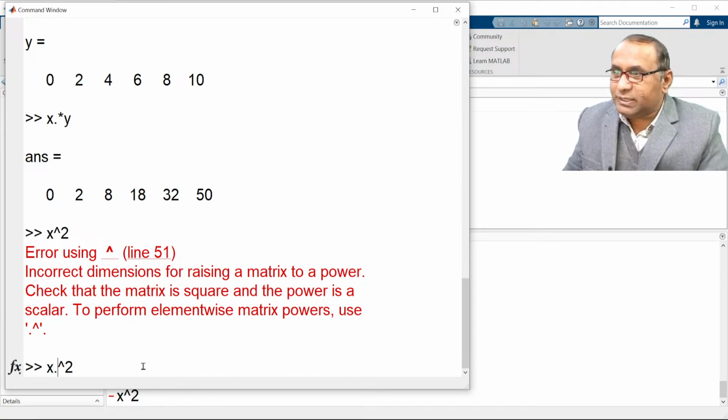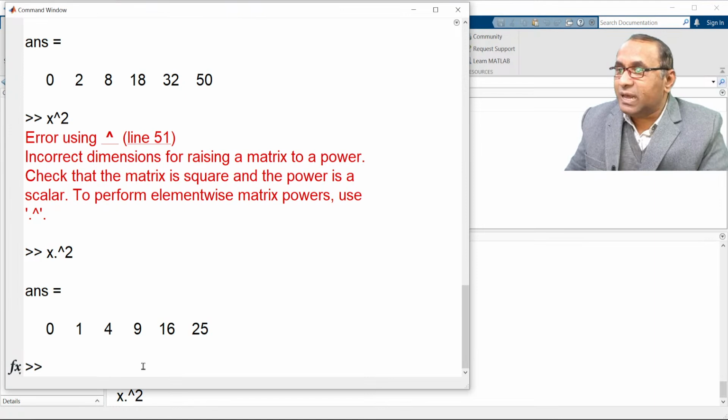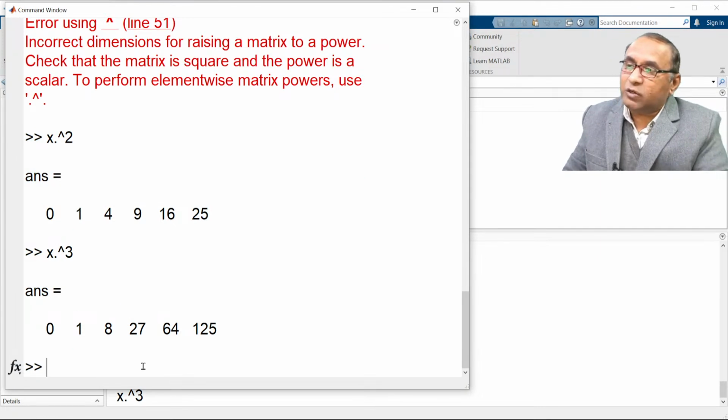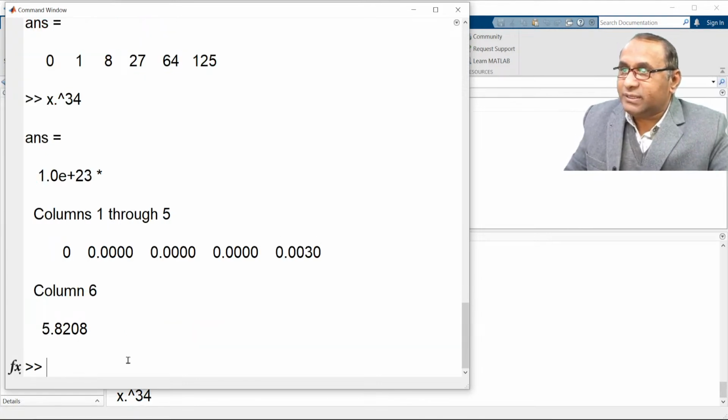We have to use at this place also the dot. We have to use x dot cap. When we use x dot cap, this will return the value. For the exponent you can use any value, and you have to keep this in mind while using it. This will return the corresponding result. Similarly, you can use this, this is 34. The answer is very large.